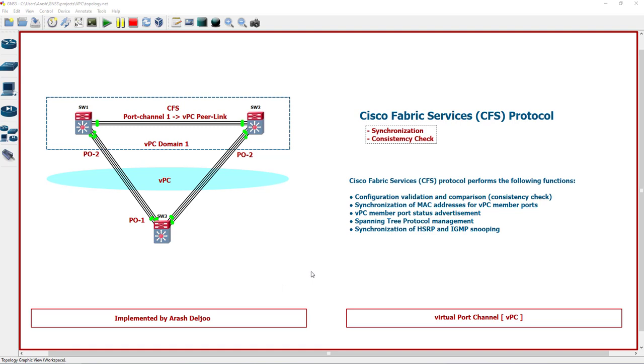Okay, we will talk about many of these features in future videos, but in this video I'm going to delve into the configuration validation and comparison consistency check, and I'm going to show you which features with the CFS should be checked or can be checked. This is, for example, one of the functions of the CFS. Until now, we learned about the CFS and its functions, and also that CFS works on top of the VPC peer link.